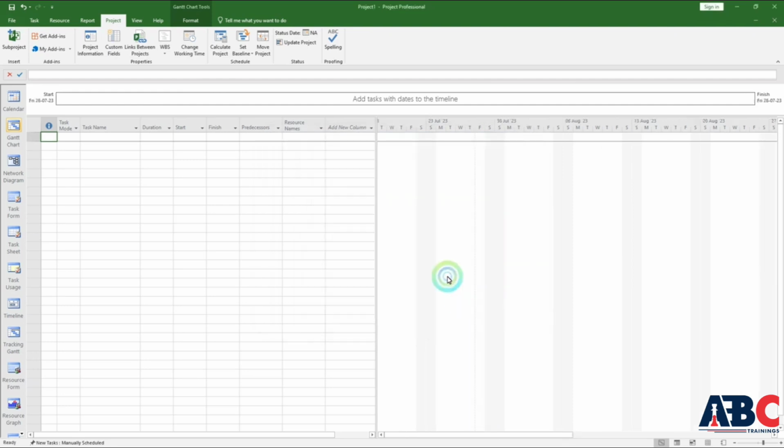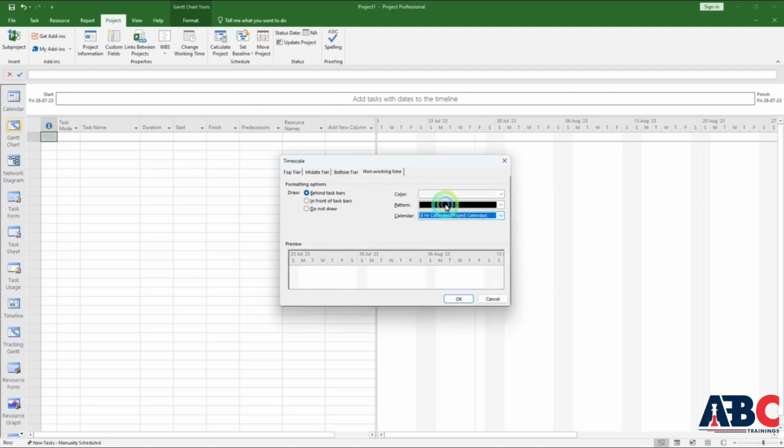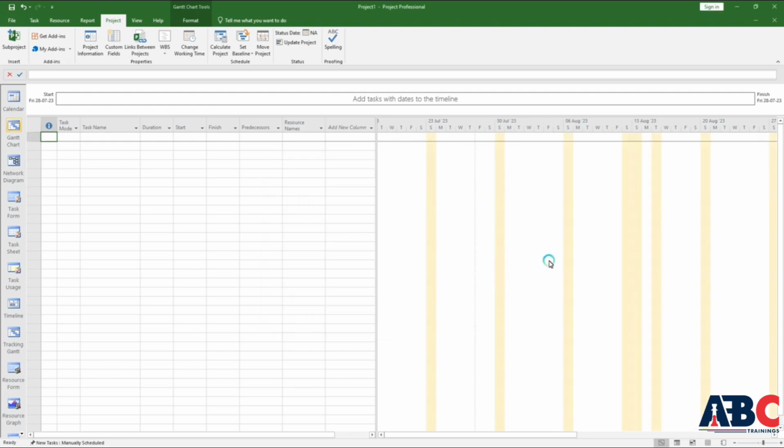But here I have to make some changes in the non-working times. So here I assign it 8 hours calendar and we change the color too, so that it will be easy for us to see the project. This is task assignment related details. I have added the calendar.